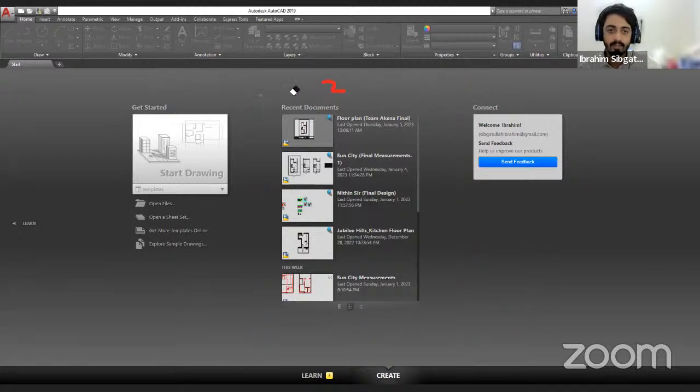This is basically a place where you will have to log in to your account, and this is the place where you will get notifications from the Autodesk company related to several things. As of now there are no notifications, but there will be notifications coming up from Autodesk, and you can also share your feedback. And then the second column that we have over here is recent documents.